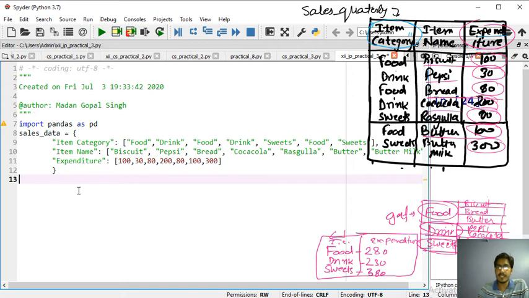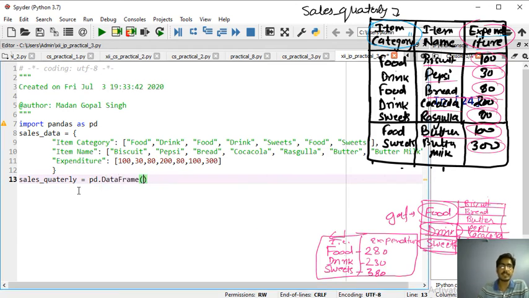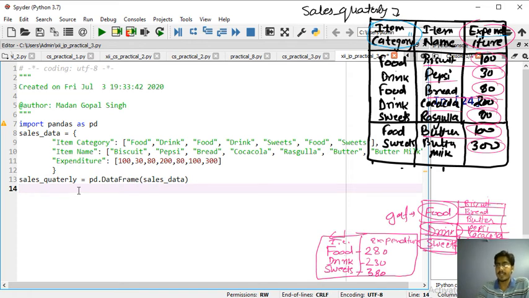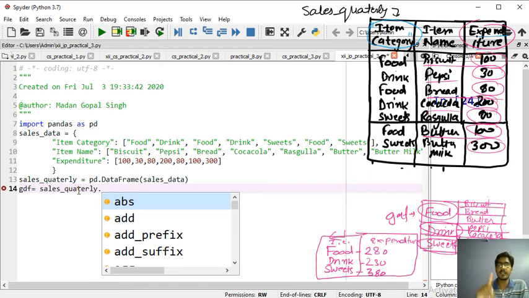Now we are creating the data frame. What was the name of this data frame? Sales_quarterly. We can create this data frame using pd.DataFrame. We will pass this dictionary, sales_data, here. Now we will use the groupby concept. We will group by using the item category column on the sales_quarterly data frame. Remember, we will always group by on the data frame, not on the dictionary, otherwise it will be wrong.